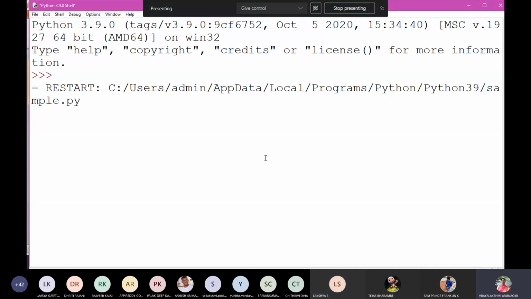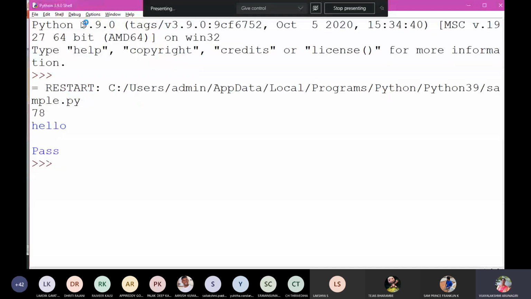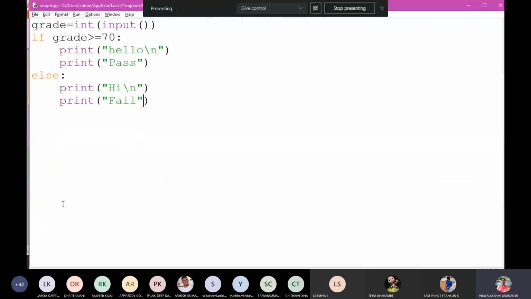So I'm giving now 78. What is the answer I'm getting? Hello pass. Again, I'm executing the program, and I'm getting hi fail. Can you follow here?